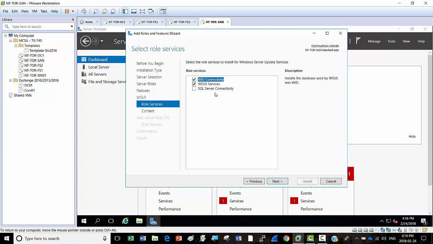So WID connectivity and WSUS services. WSUS services are all the services required for this role, and we need to install those as well. So we are going to choose the first two, and then click on next.